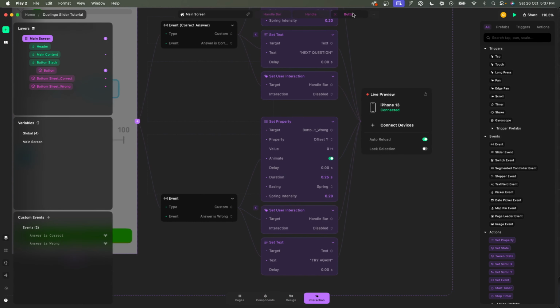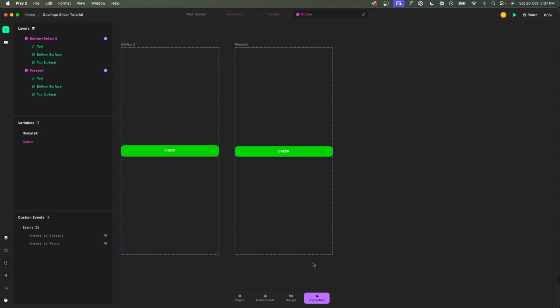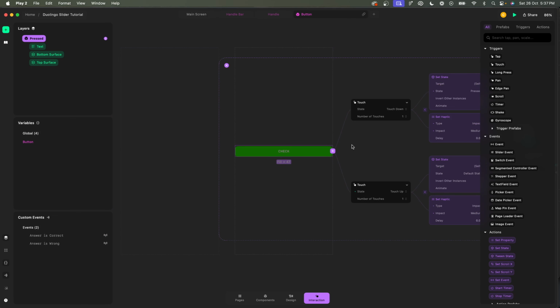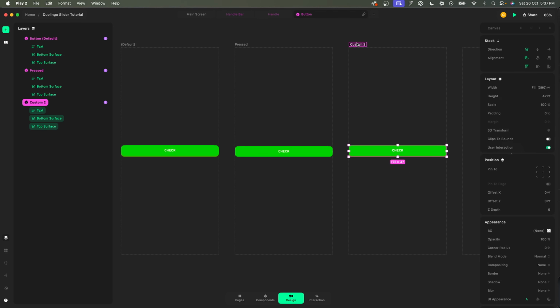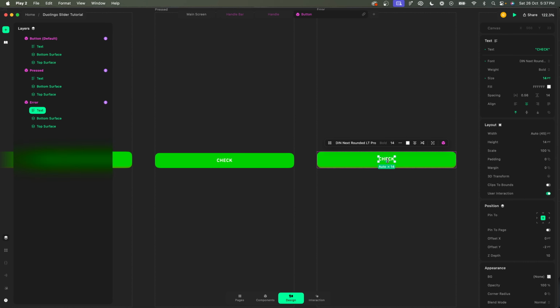So now let's go to the button, and we're going to create multiple states. So I'm going to the design tab, click here, create a new state, and I'm going to call this error state. Okay. Now we can't change the text over here because it's one element. If you change the text here, it changes everywhere else. So we can't really do that. So we're anyway changing the text in the event. So here we can keep it whatever we want.